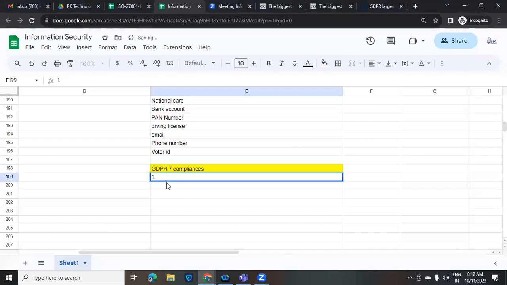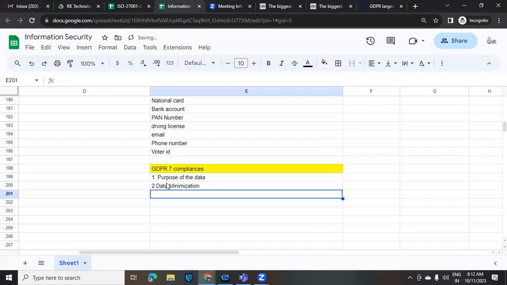First one is purpose of the data, nothing but with respect to PII data: purpose limitation and data minimization, meaning here masking of the data.